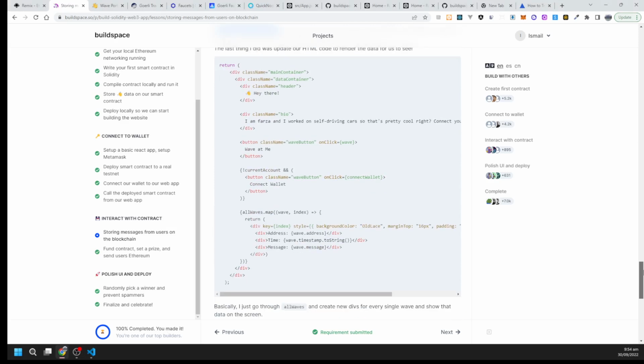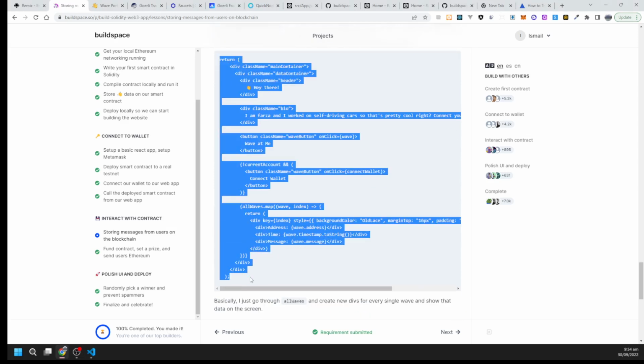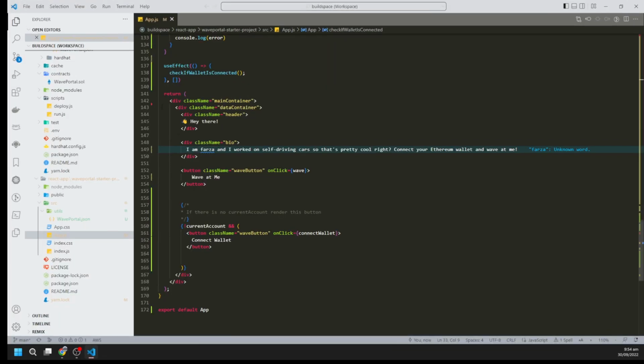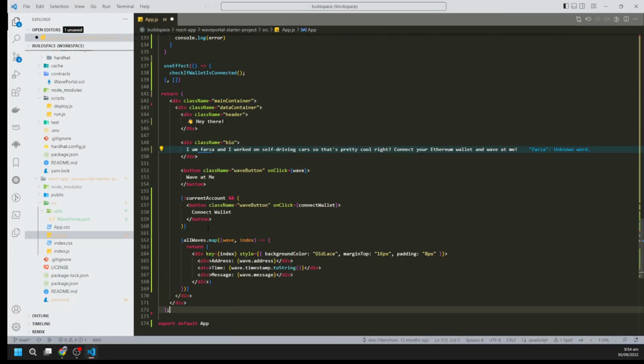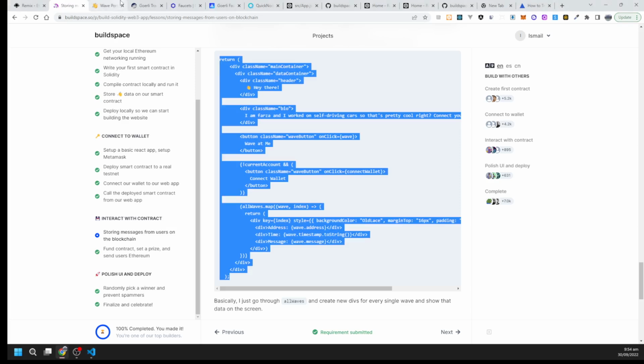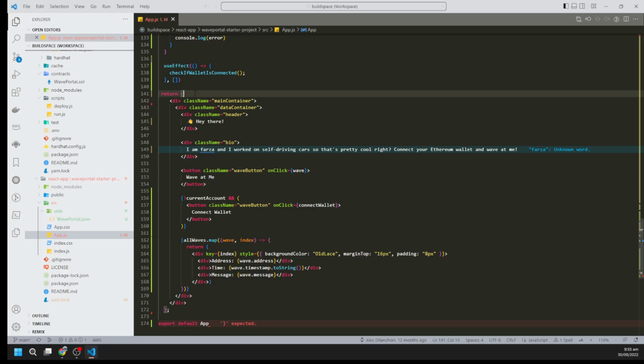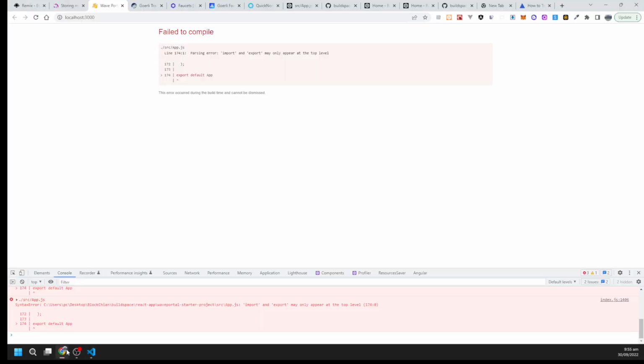Okay, now we need to change the front end. Let's see what I'm going to change. Okay, let's see what is the error here.